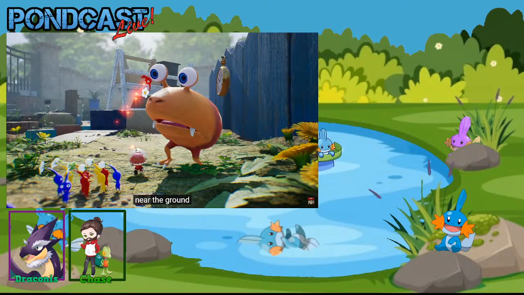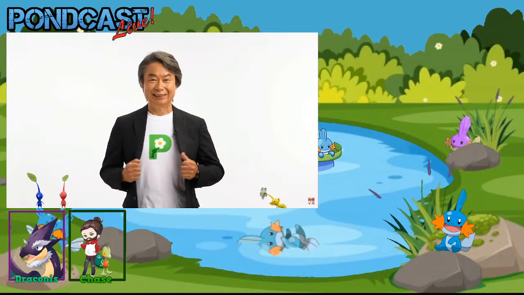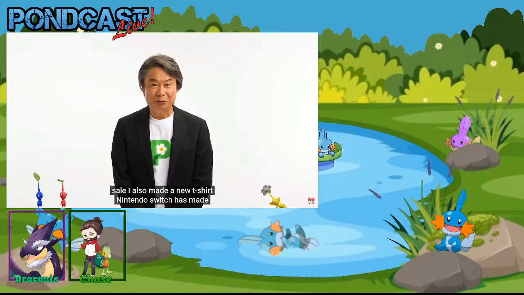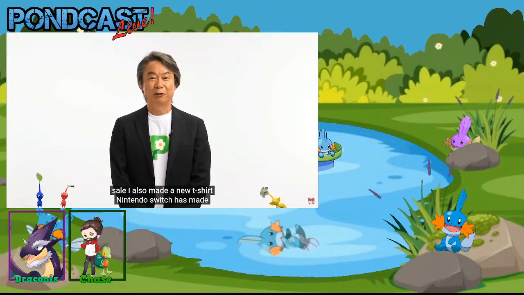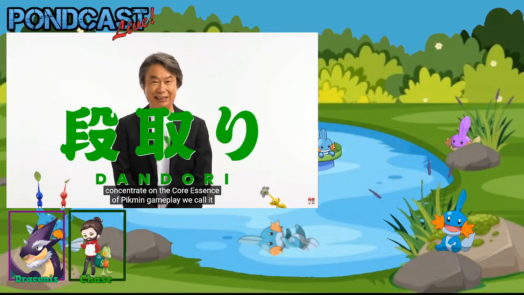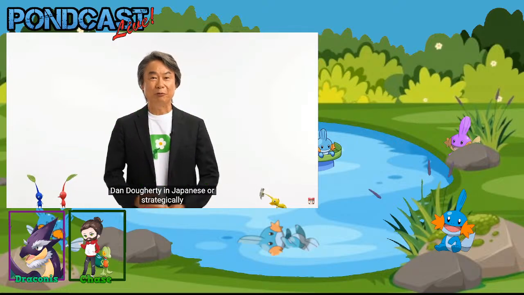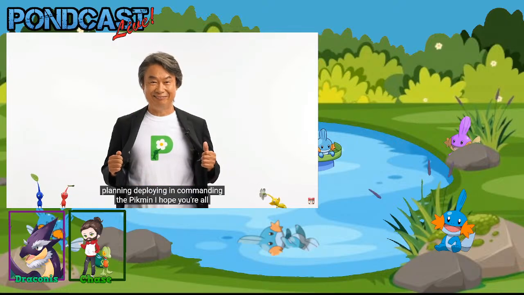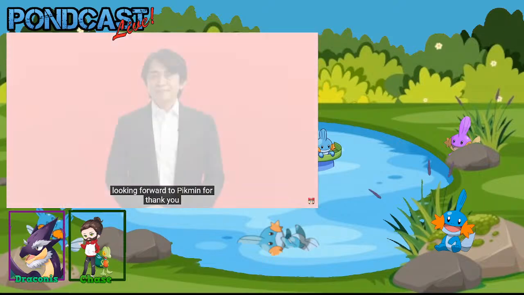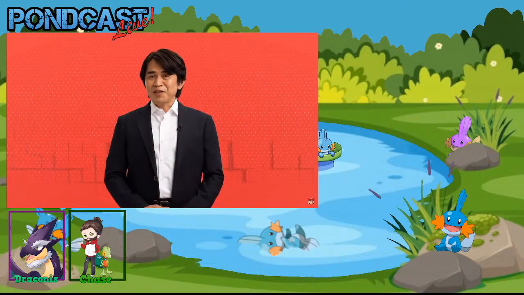I also made a new t-shirt. Nintendo Switch makes games simpler, meaning you can further concentrate on the core essence of Pikmin gameplay. We call it Dandori in Japanese, or strategically planning, deploying, and commanding the Pikmin. I hope you're all looking forward to Pikmin 4. Thank you, Mr. Koizumi. Thank you very much, Mr. Miyamoto.